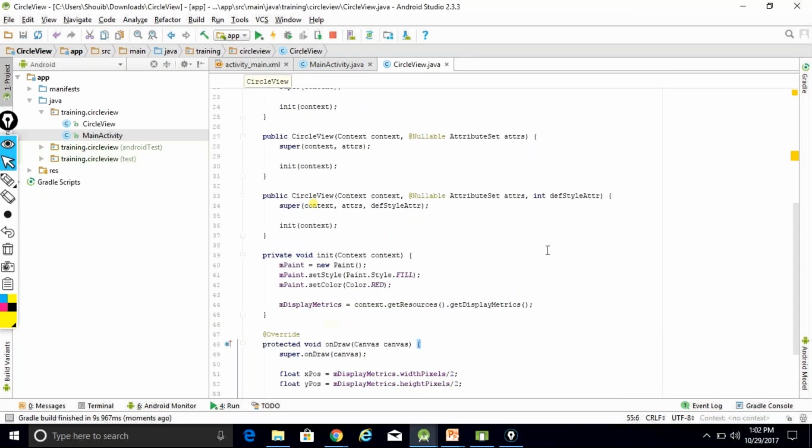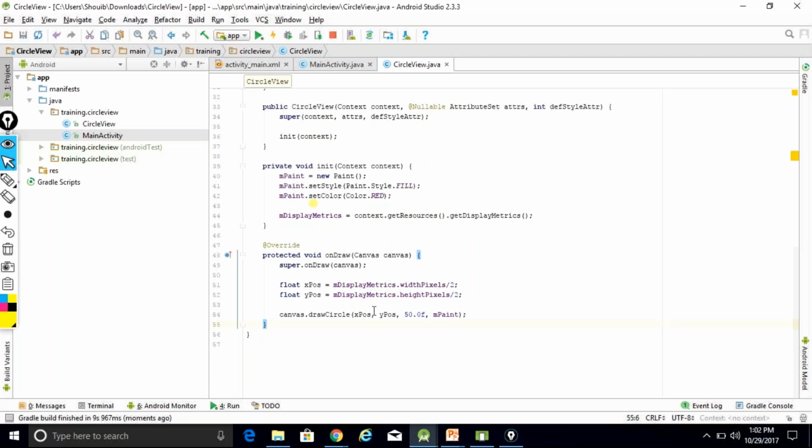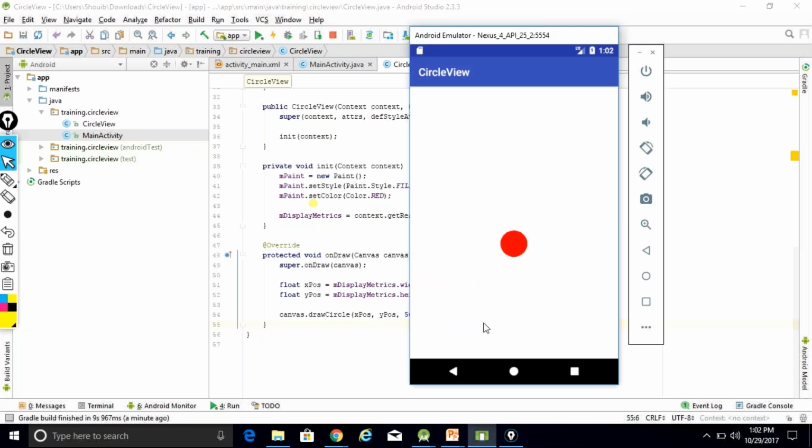So in this way, I have drawn a circle view. You can create your own triangle view, or any view. Even in games, most of the drawing takes place through drawing like this. Your onDraw function takes care of all your custom drawing, dynamically, and you can play with those things. So that's it. I think we are good to go for the custom view.